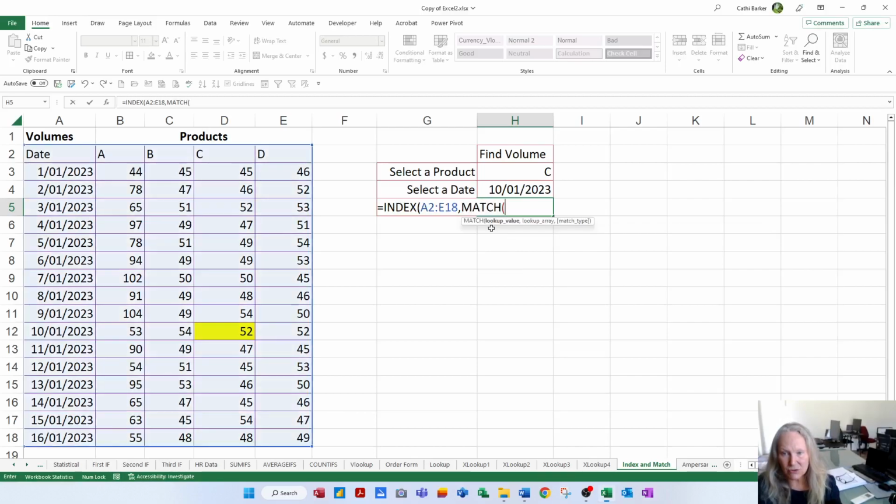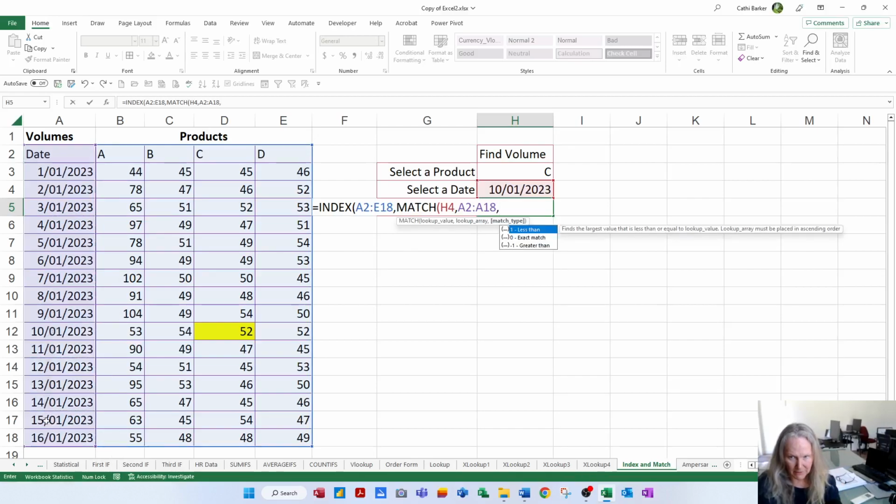Let's double click match. It says, what value do you want me to look at? Well, I want it to look at the date, the 10th of January, comma. It says, where do you want me to find that date? I want you to find it in A2 to A18, comma. Do you want me to find an exact match? Yes, I do. It has to be the 10th of January, not a date that's less than or not a date that's greater than. It has to be an exact match. So I'll double click that and close the match.